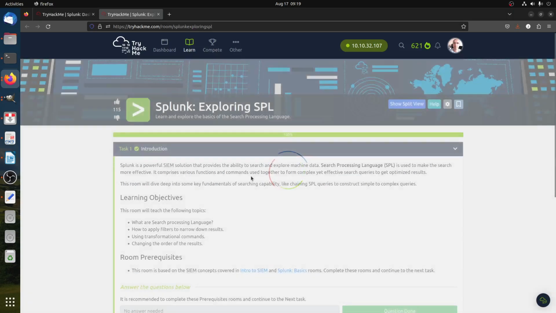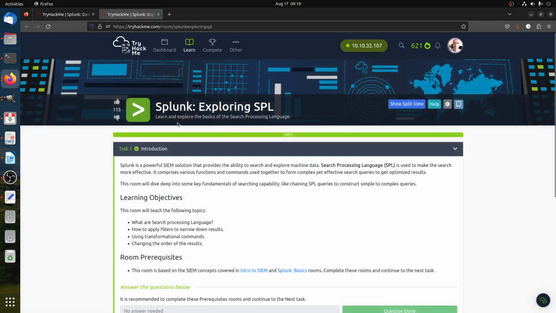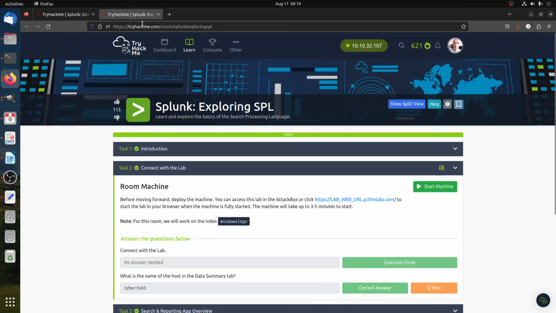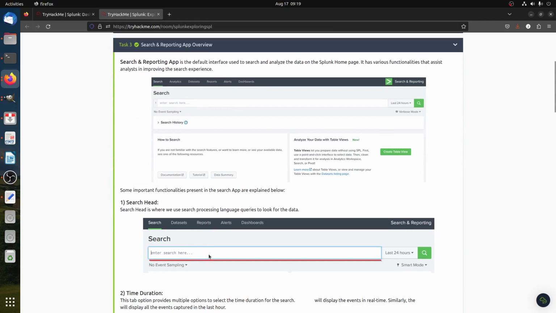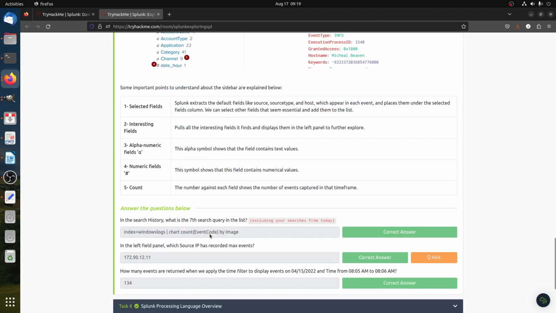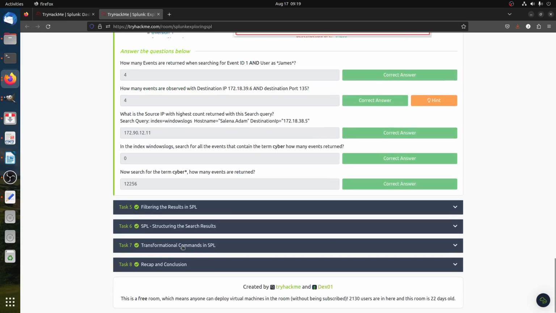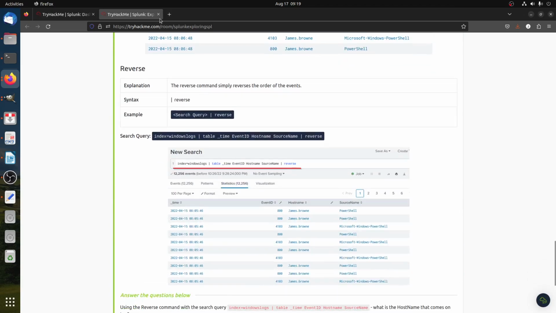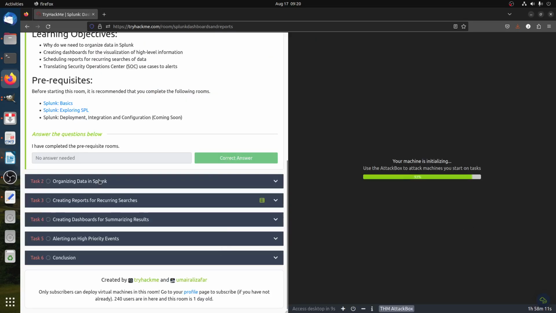Then exploring SPL. I think this one was the search one: learn and explore the basics of the Search Processing Language. I'm not sure whether Elastic or Splunk is providing a free certificate exam. I think it is harder than the new one, but this one is more about search stuff. Okay, my machine is starting.